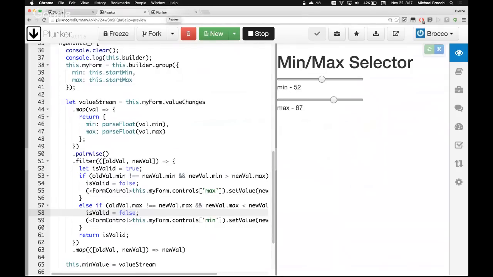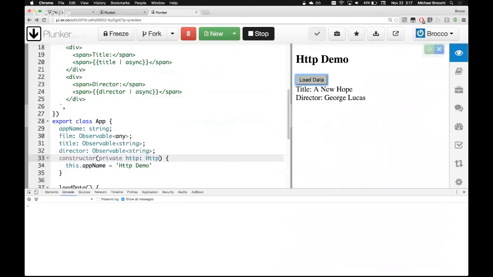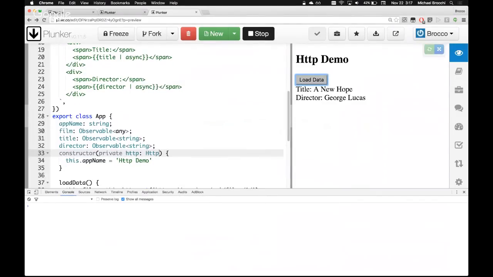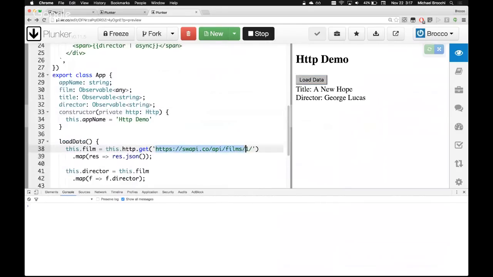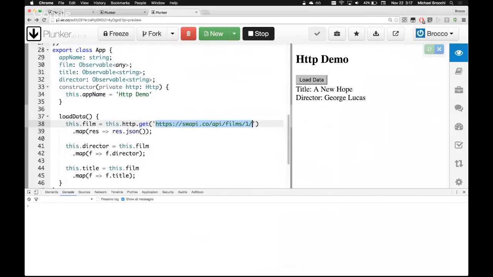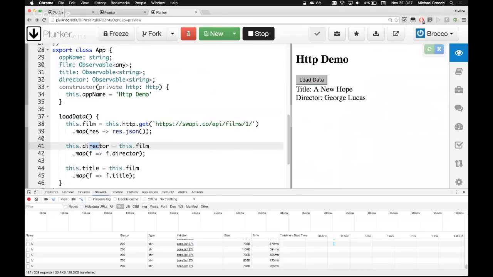I have a couple HTTP things, so I appreciate everybody sticking around for a little bit extra here. The first thing I have is I'm using the Star Wars API. I'm just making a simple call to get that, storing that in something called film as an observable, and then mapping off of that the director. I'm getting that from the film, and I only want the director here, right? And the same thing with the title. So as I load the data, you see that they're coming in a little bit staggered, actually. You can see one and then the other. I'm not sure if that's coming across.